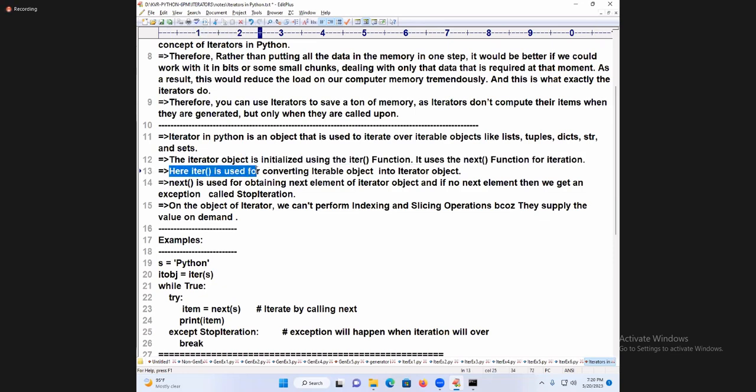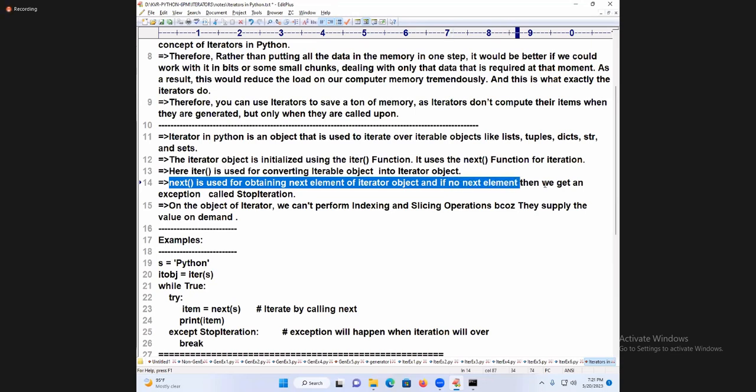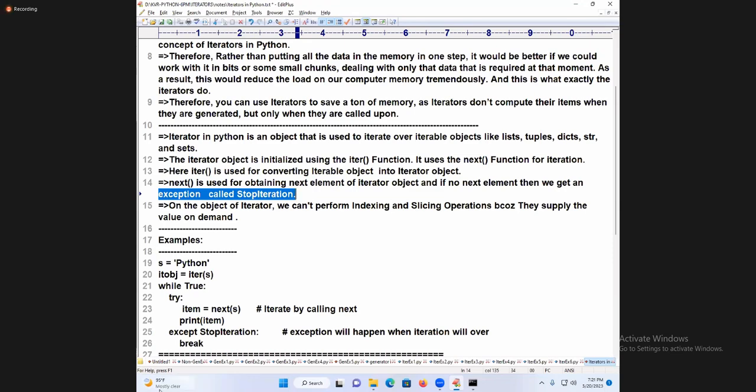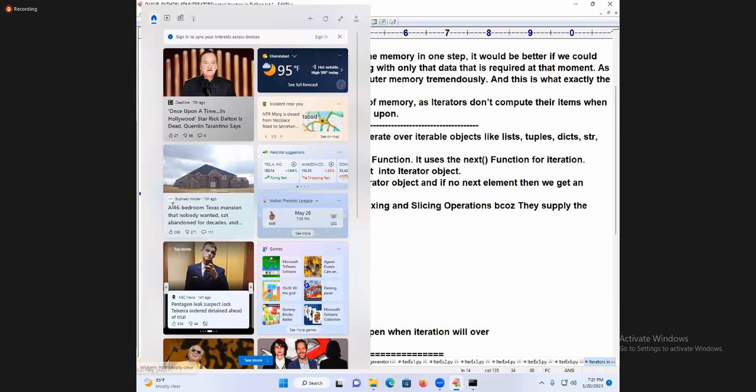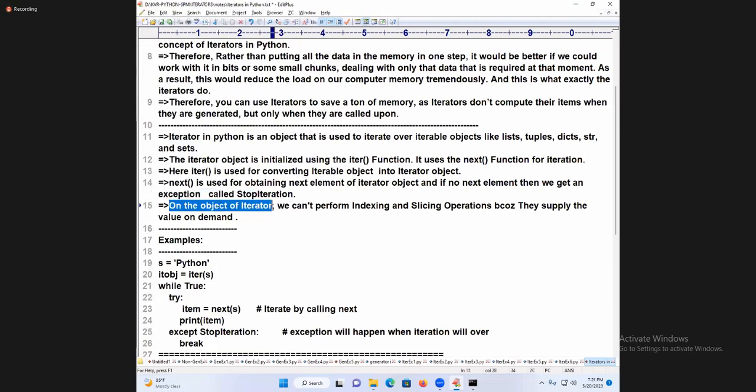Here iter is used for converting an iterable object into an iterator object. Next is used for obtaining the next element of the iterator object. If there is no next element, then we get an exception called StopIteration. On an iterator object, we can't perform indexing and slicing operations because they supply the value on demand. Only on demand it is supplying.